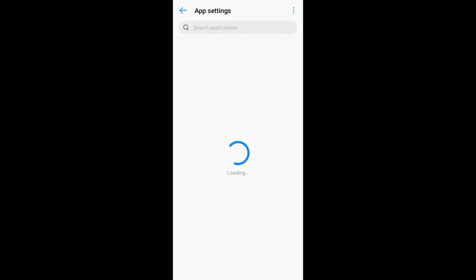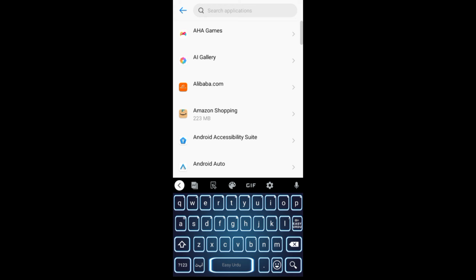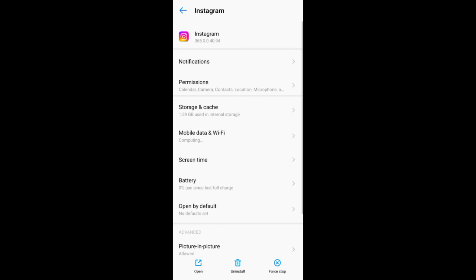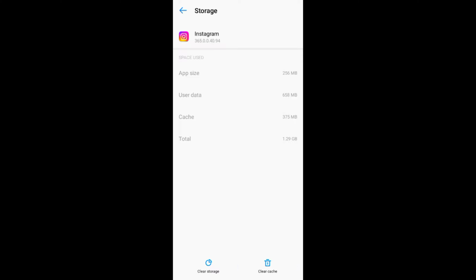Do not tap Clear Data unless you want to log out and reset the app. After clearing the cache, check your phone's storage. You should notice that Instagram is using less space. And that's it. Clearing your Instagram cache is quick and easy.